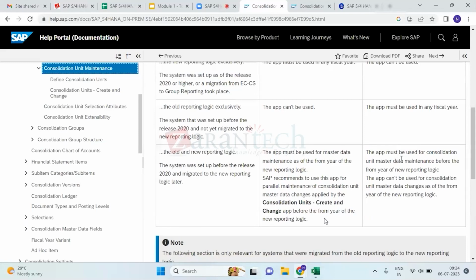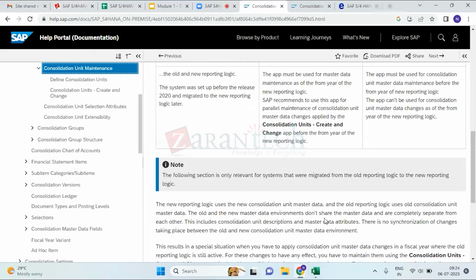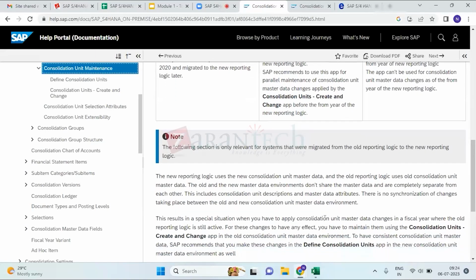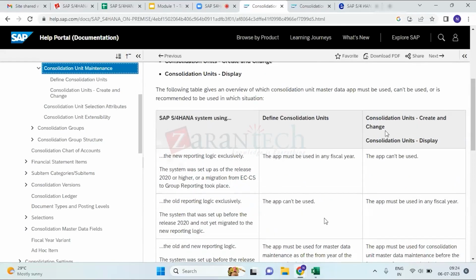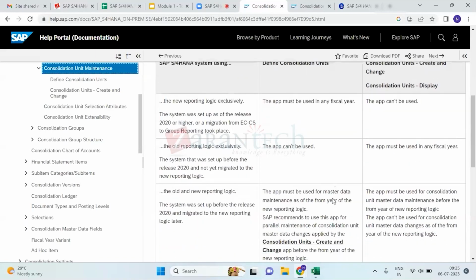So they have made certain changes to this app with the new reporting logic. Previously we couldn't edit the consolidation units when using the consolidation unit create and change app. Whereas from define consolidation unit, we can give a different consolidation unit, and we can change the fiscal year variant. All those things are there. And we can assign the currency translation rules to the consolidation unit.